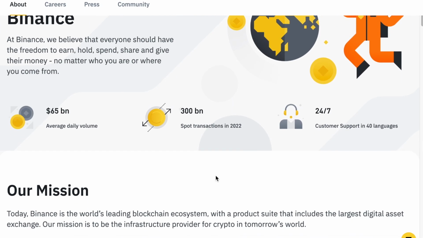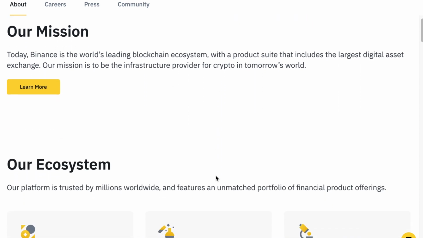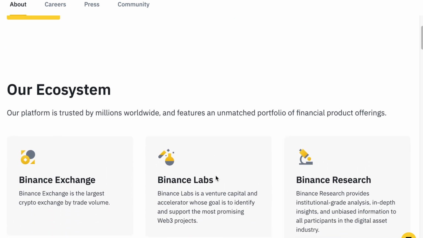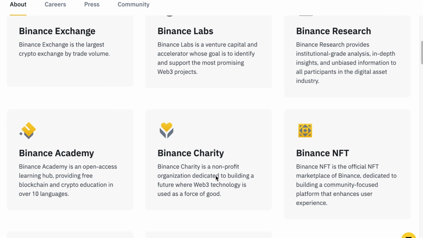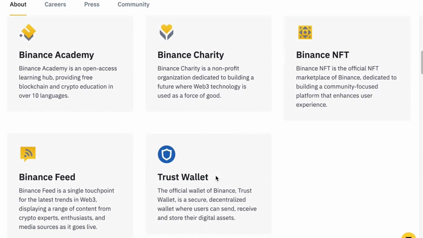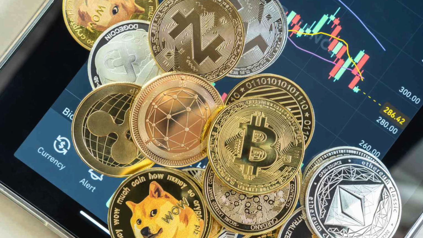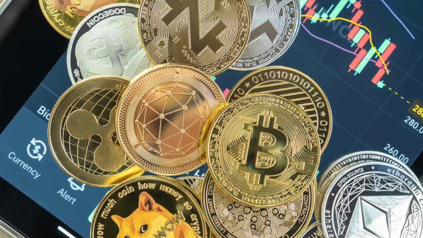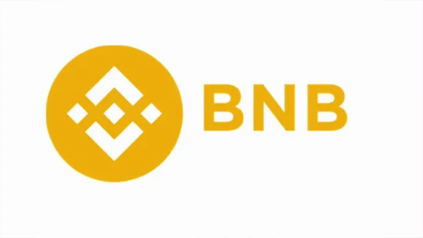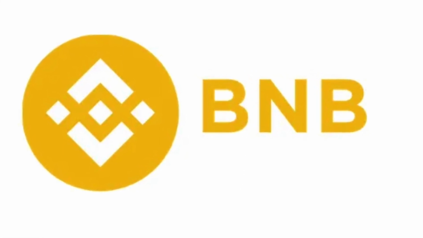Binance is a prominent cryptocurrency exchange platform that allows users to buy, sell, trade, and store various cryptocurrencies. It was founded in 2017 and has grown to become one of the largest cryptocurrency exchanges in the world in terms of daily trading volume. Binance offers a wide range of cryptocurrencies for trading, including popular ones such as Bitcoin, Ethereum, and many others, as well as its own native cryptocurrency called Binance Coin, or as we call it, BNB.